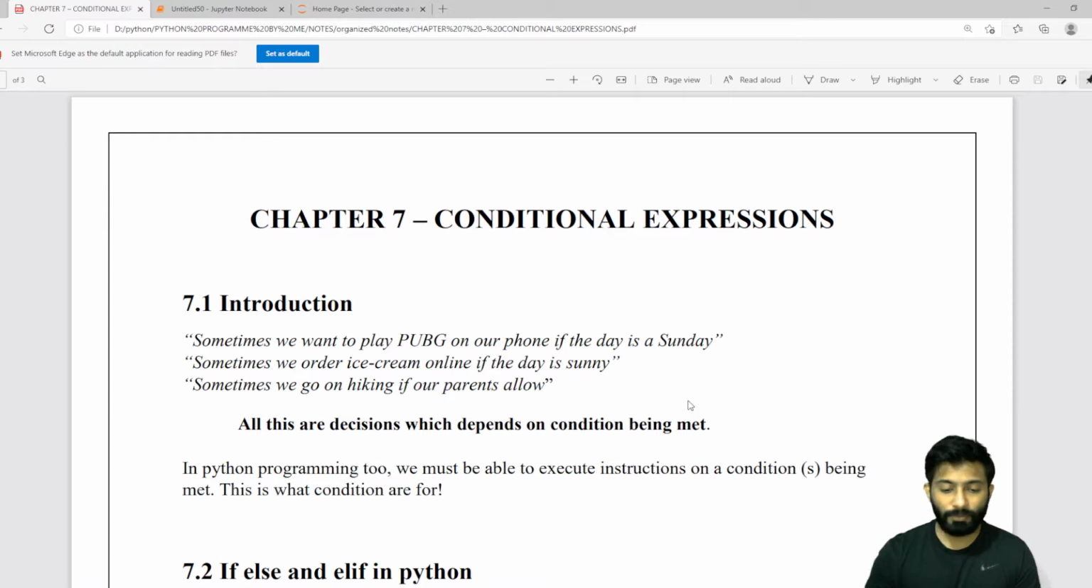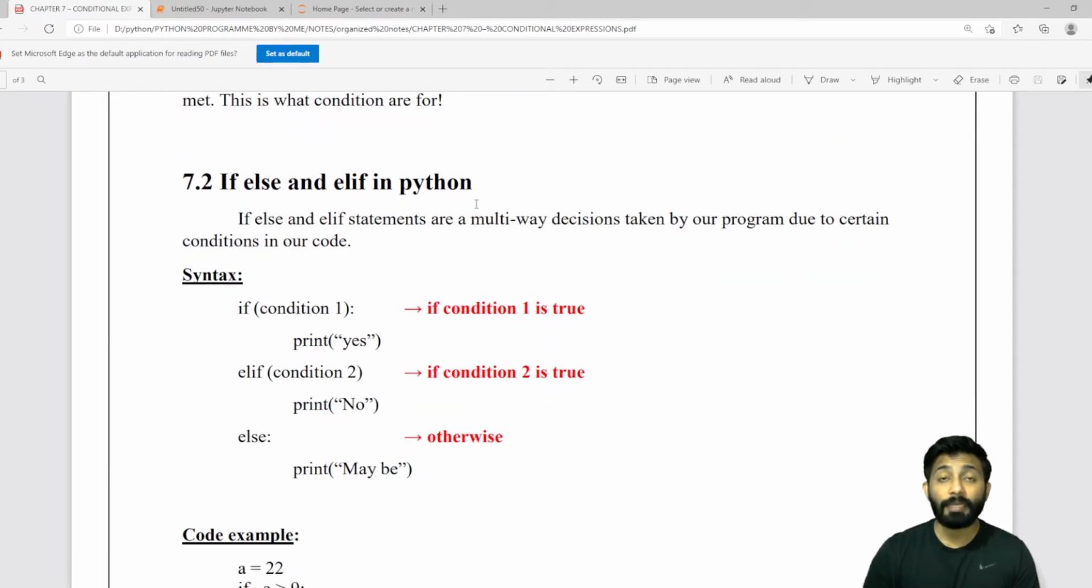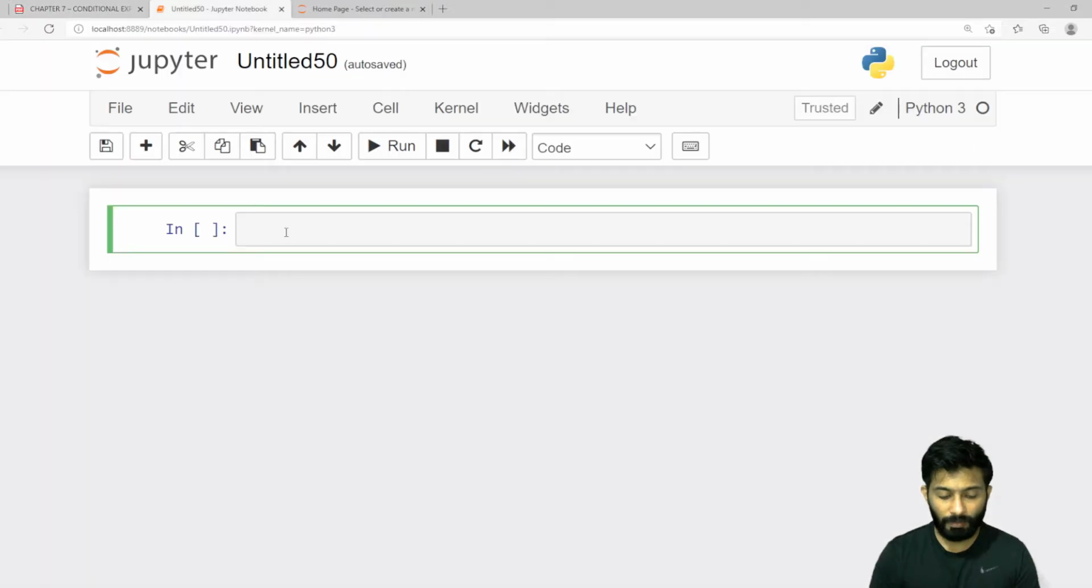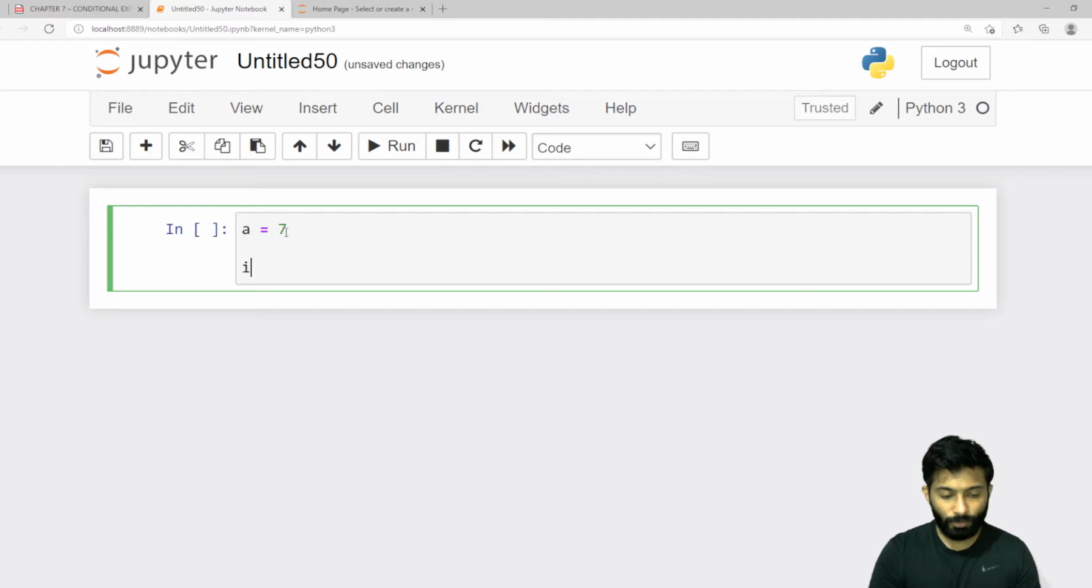So let's proceed towards the chapter. I have given some of the basic examples, whatever I have discussed. Next, in conditional expressions, we will be studying the if-else expression. Let's take one example for it. Suppose I am inputting a value a equals 7. I will put this if-else, if a is greater than 8, print.